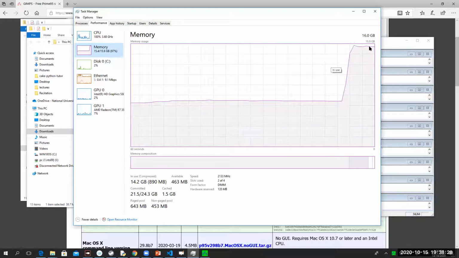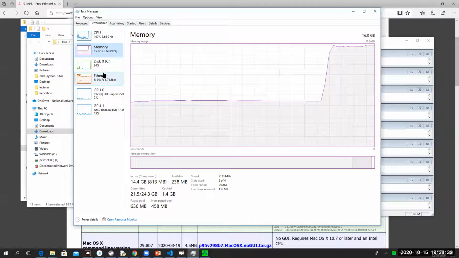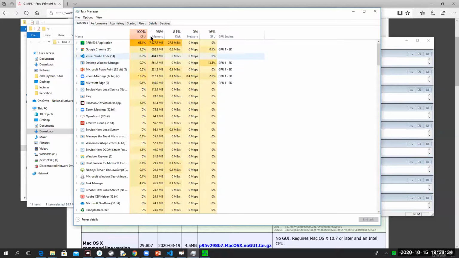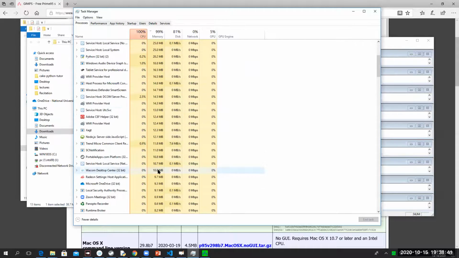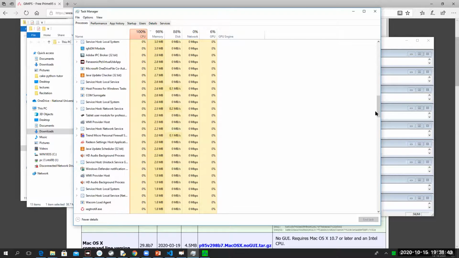Wow, memory is at 90% usage already. We're running this, but our computer still works well, right? At 90% usage, if you look at the processes, I think Prime 95 now uses 6 gig of memory. The rest are still quite okay.